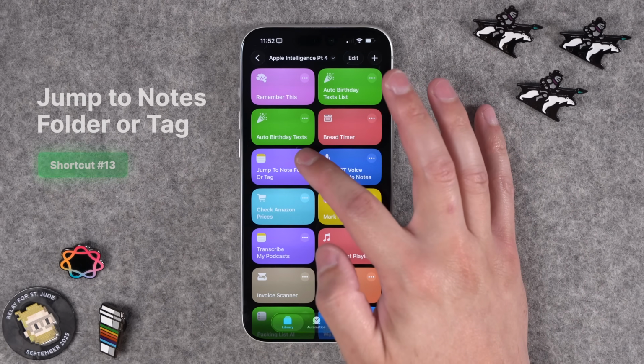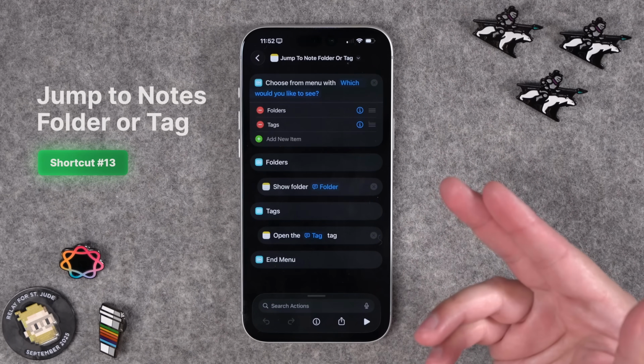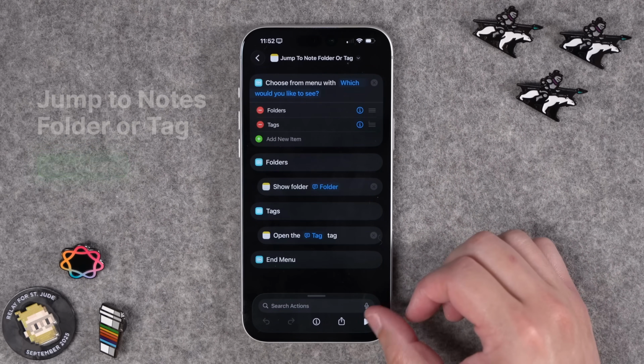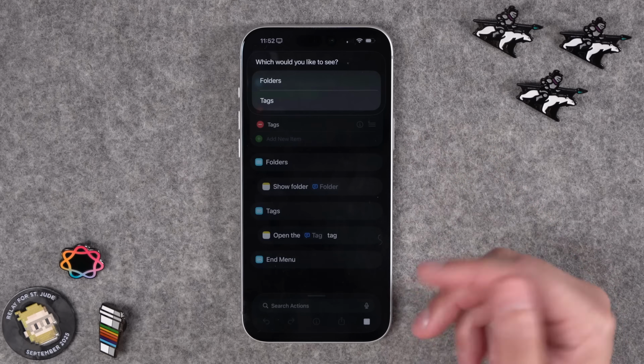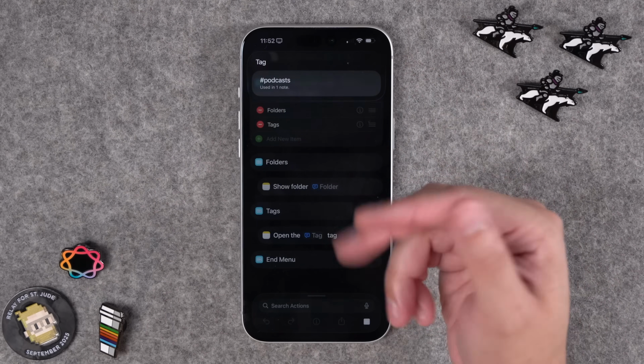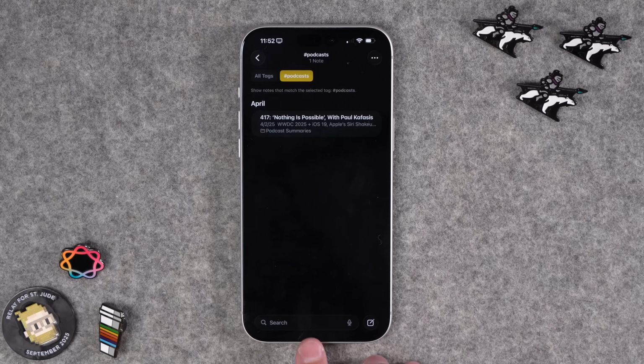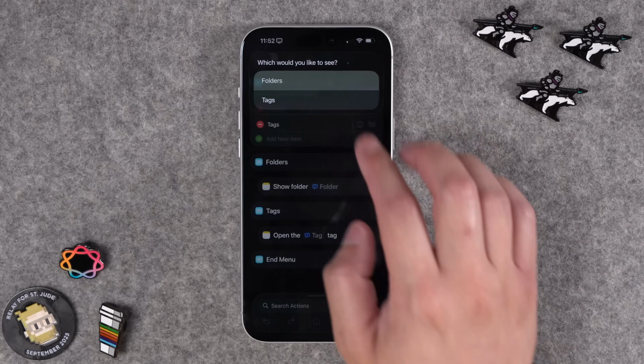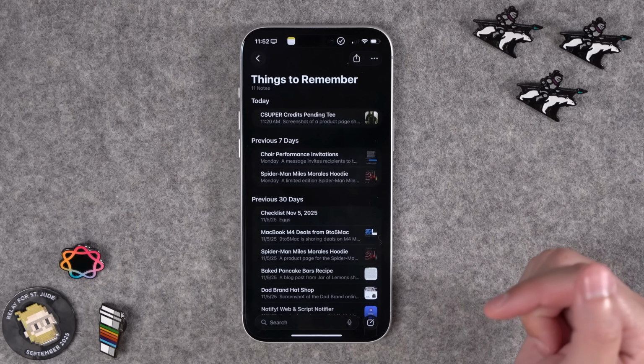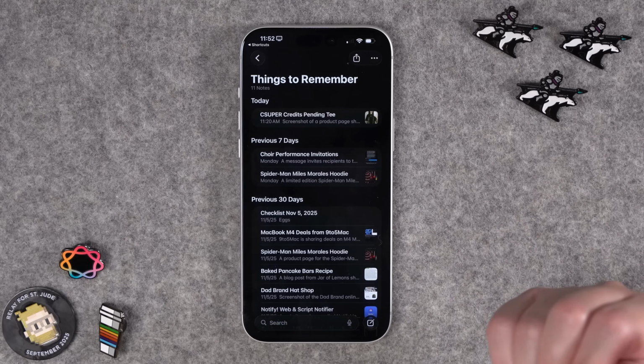Speaking of Apple Notes, I had someone request an easy way to jump to a specific folder or tag. So this shortcut just gives you an option. Ask for folders or tags. You can jump to either one, and then it will show you the list of either tags or folders you have. Quickly tap it, and it'll bring you directly to that tag or folder. I could choose folder here. I'll choose my things to remember folder, and there's all the things I've been using my things to remember for.